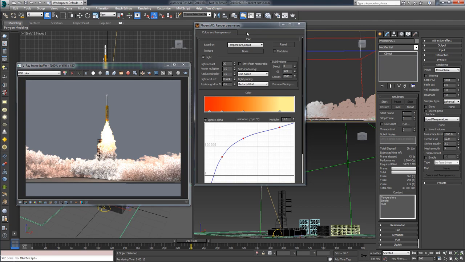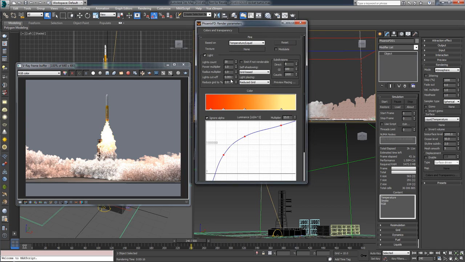You could also get quick results of the self illumination just by reducing the grid to a very small amount, and this will just smooth out the light, and on some scenes it might not be even noticeable. So this will help you make quick renders when you need them.